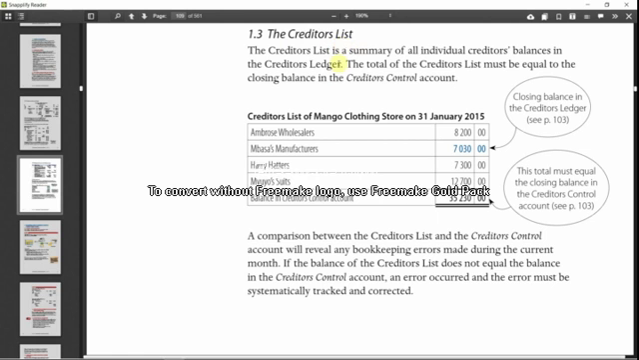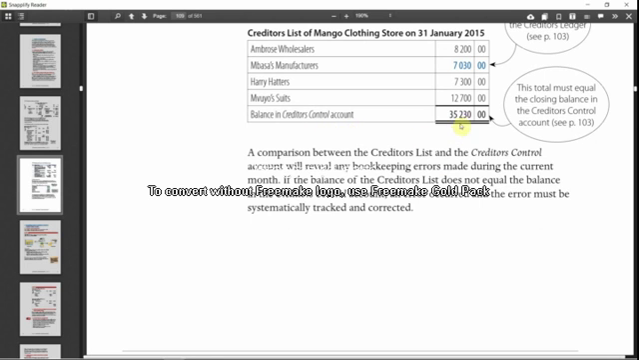The creditors list is simply a list of all the balances as we find them in the creditors ledger. And then we simply add up all of the amounts for each of those creditors to get the total. And this total must balance with what is in the creditors control account. So the purpose of the creditors list is to determine if any errors were made.